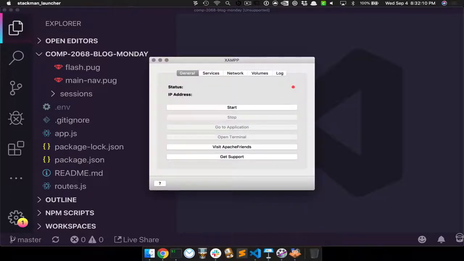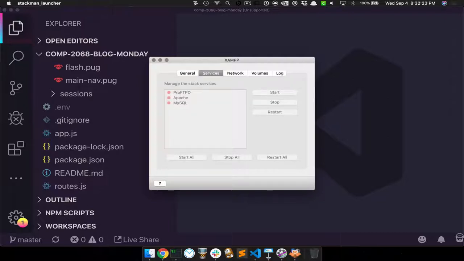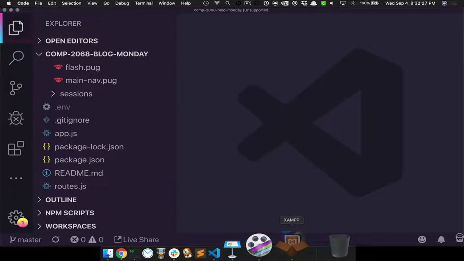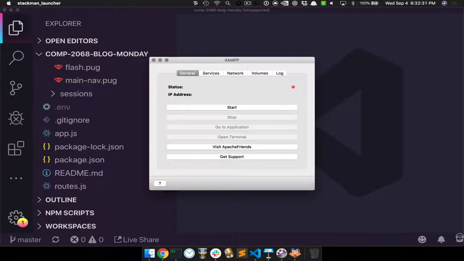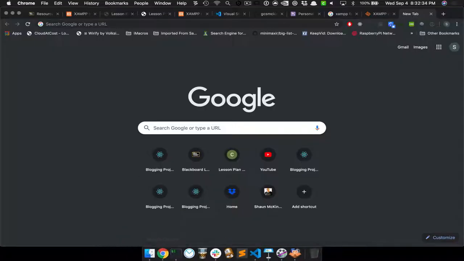All right, where are we at with this XAMPP? All right. Hold on. Let me see if the services are similar. All right. So in your XAMPP, I'll have to open up the picture I found.